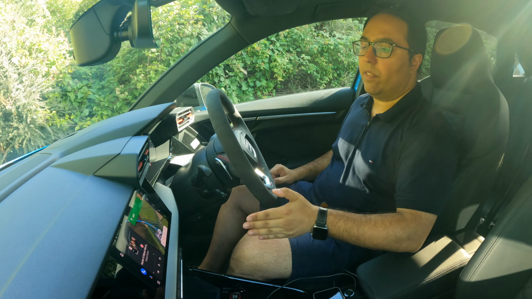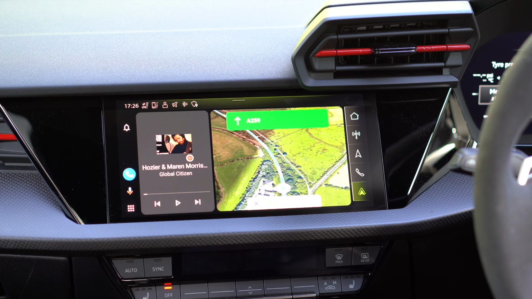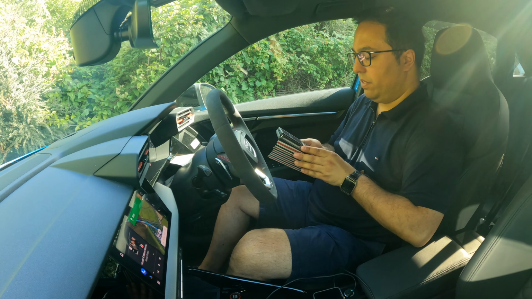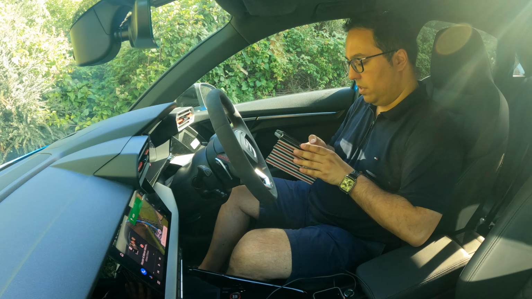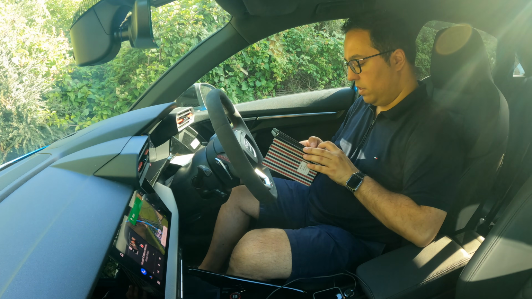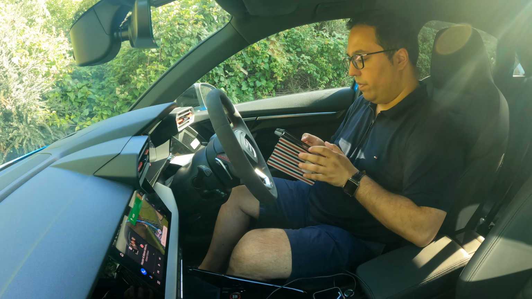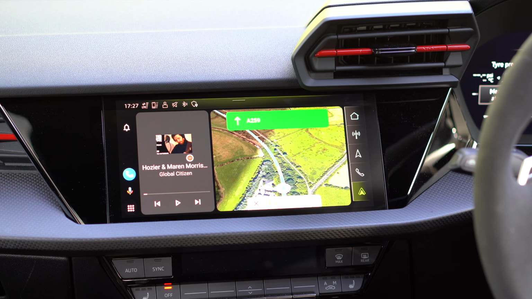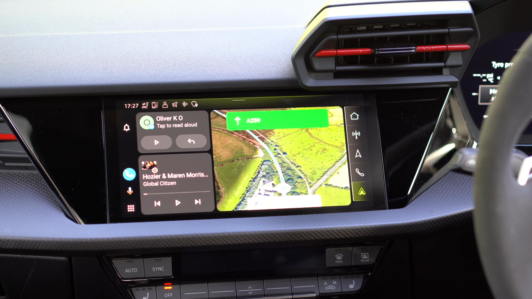We have one side, we have our music, one side, we have our navigation. Now, what happens if you get a notification? So if I send a text to myself now, like this, so I've sent a text to myself. In a second, that should pop up here. And now you can see there's a little widget which appears up there, which will say tap to read aloud.